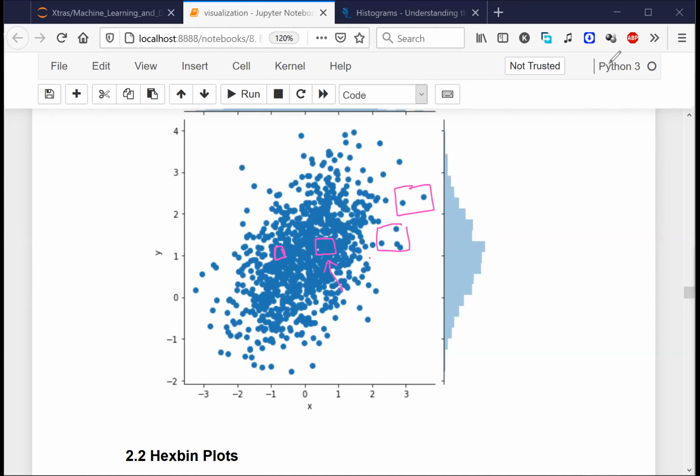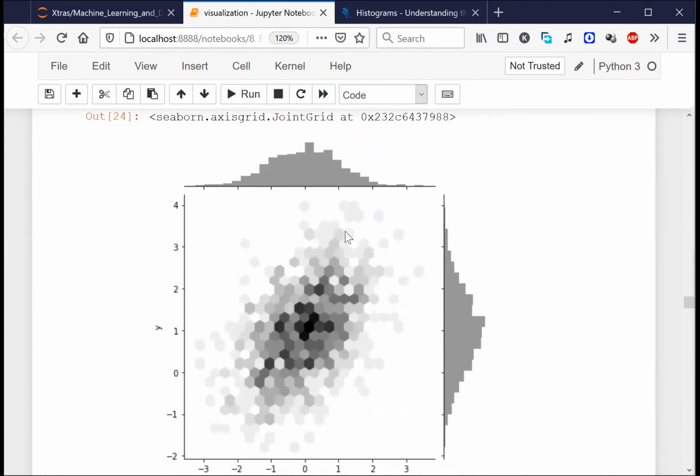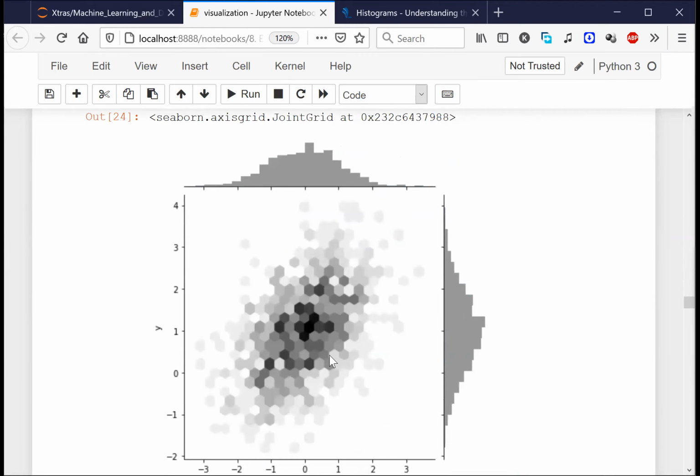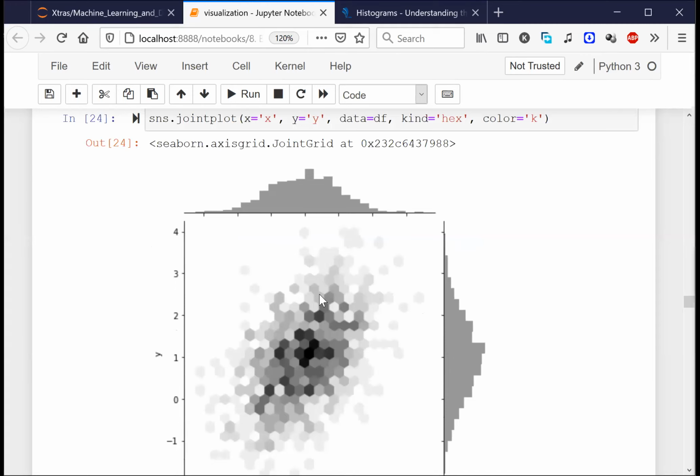So in order to understand how many data points are there in which region, we have something called a hex bin plot. It is nothing but the same plot. If you see this and if you see this, they both are similar. I'm using the same function, joint plot. Instead of putting kind equal to scatter, I'm putting kind equal to hex here. Okay. So it will draw something like this.